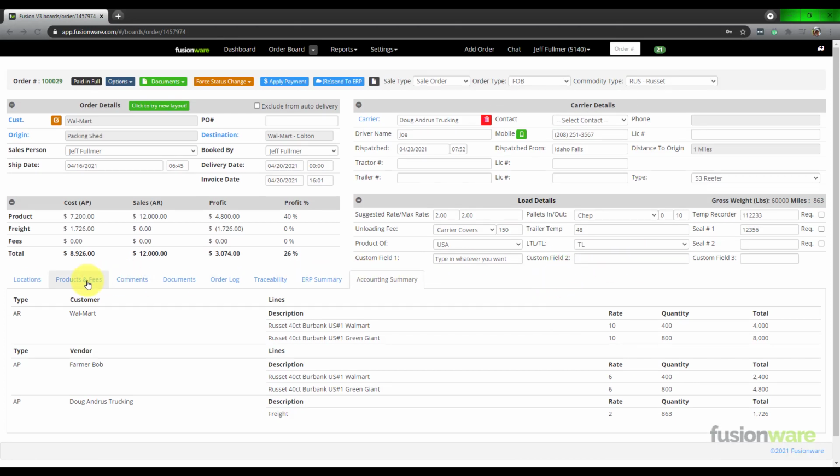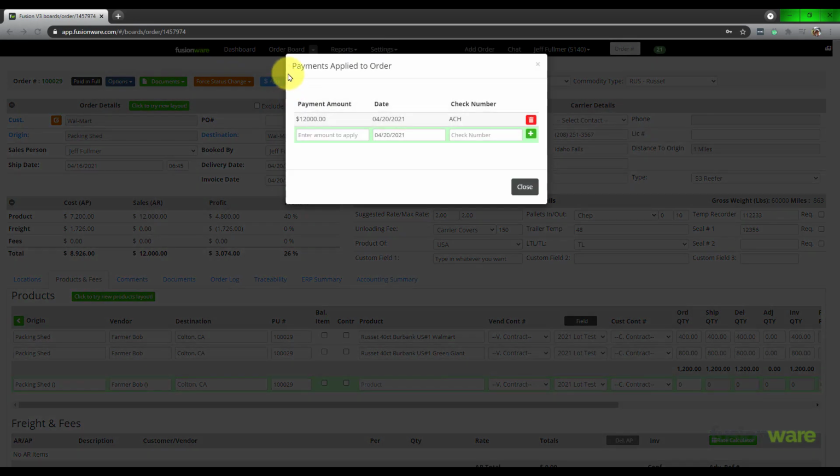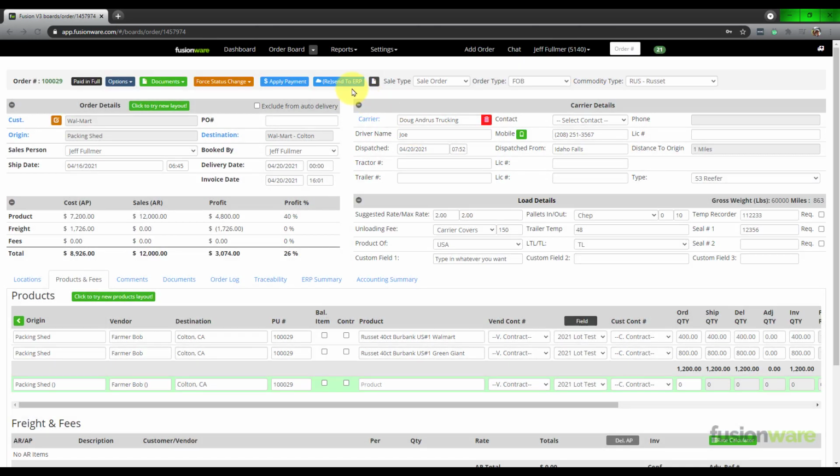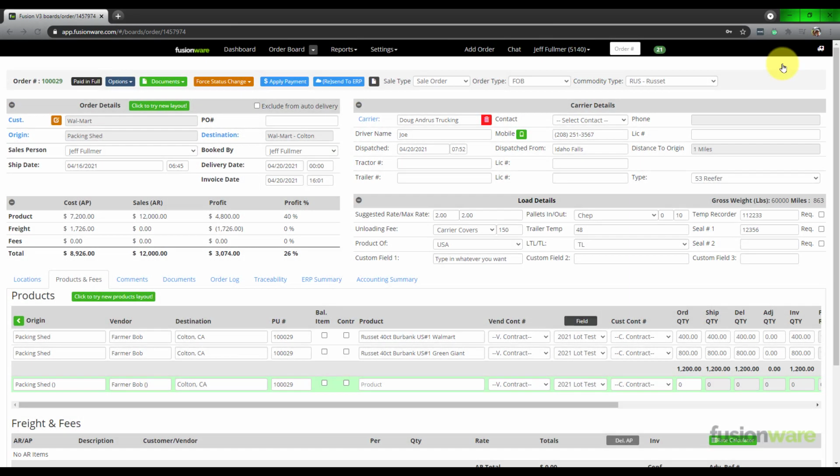So back to products and fees, and if we were applying a payment and had multiple payments coming in, we can put those in there and that resend to ERP. If we have some issues, this doesn't automatically go into, say, QuickBooks, these accounting details, you can do that. And then also the forms, you can do forms here.